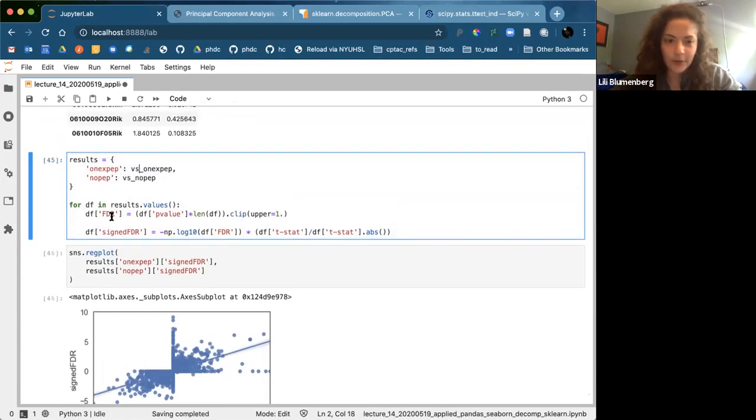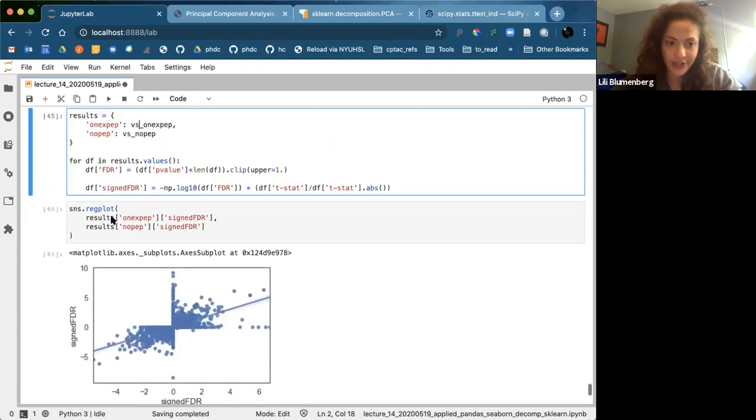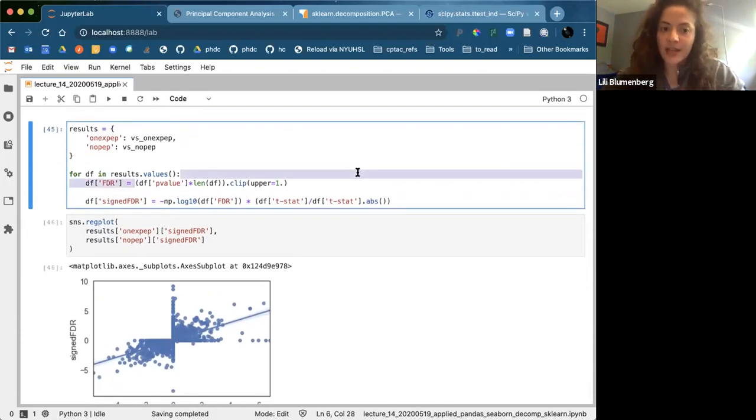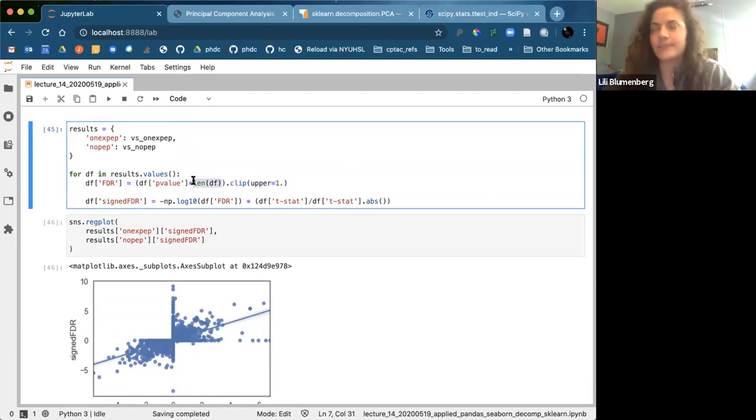I feel like I don't totally have enough time. We're basically at the end of the lecture. Basically, all I did here was multiply by the number of genes that we actually tested. That's the Bonferroni correction. And then I clipped the probability going above one. So I said, if it's above one, just clip it at one.